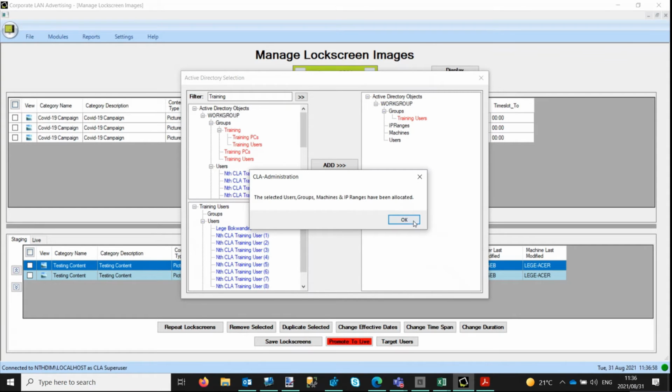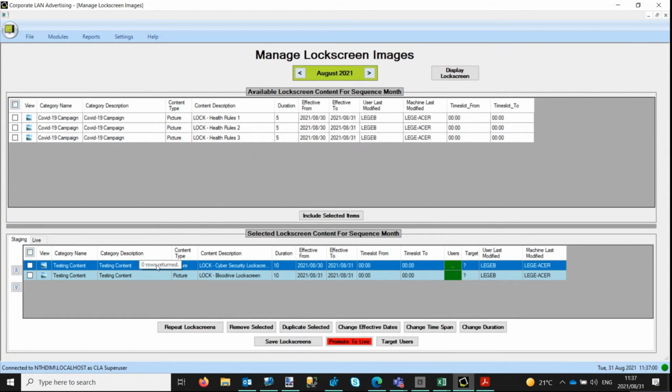Once you're happy, you apply it, and it will change the targeting on that item. Again, if you're wanting to change the targeting on multiple items, you can select them and use the Target Users button at the bottom of the screen to change them all at the same time.